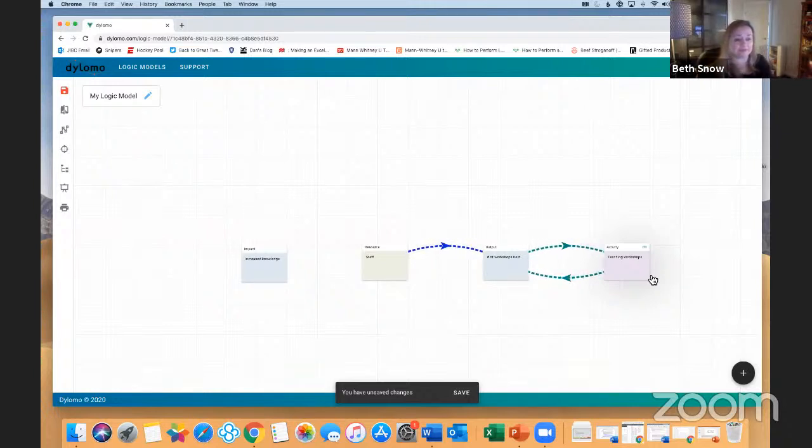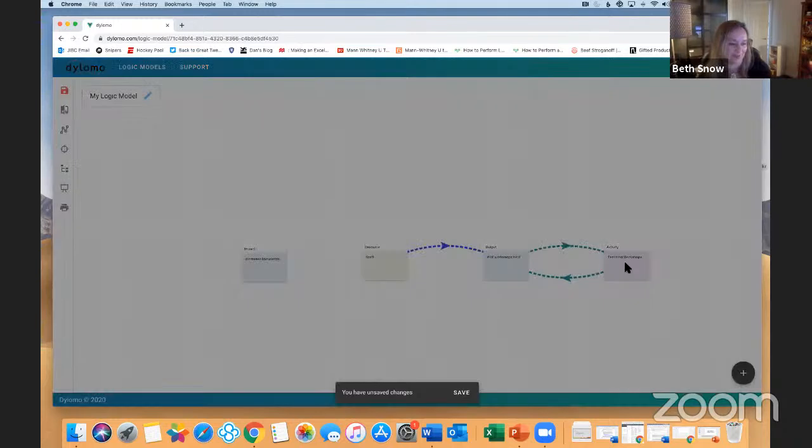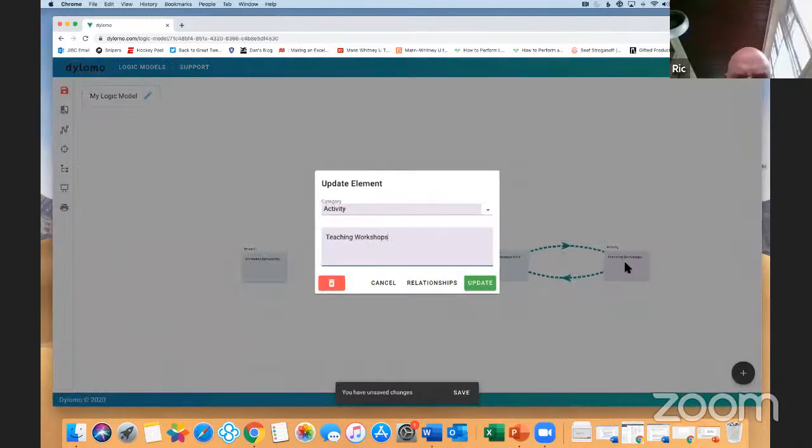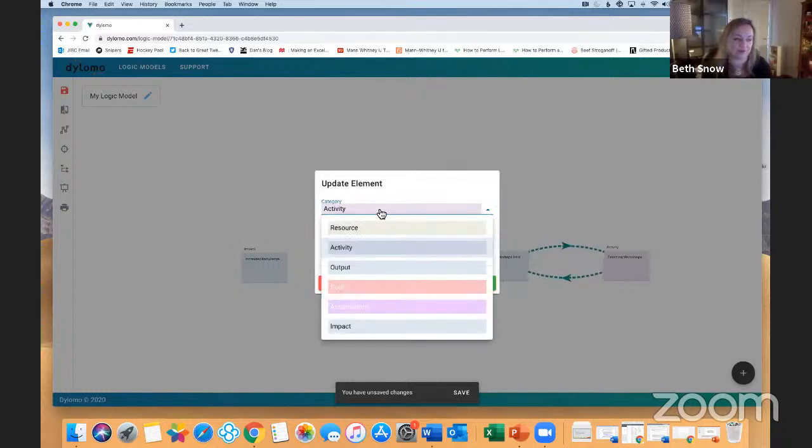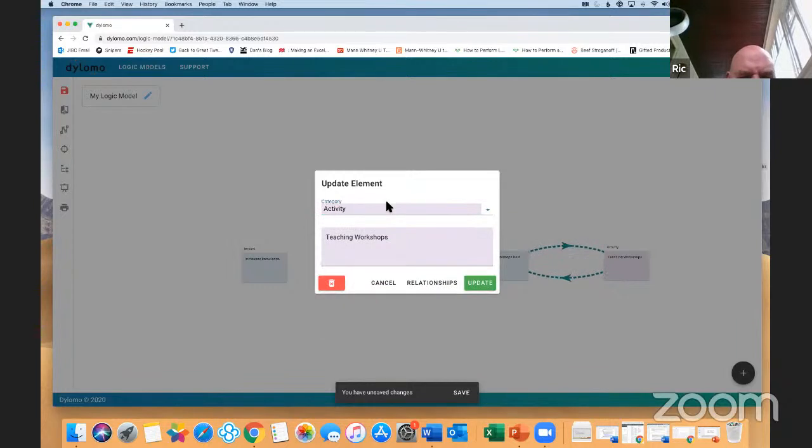If you find you want to delete an arrow, the way to do that is to double click on the box for that element. This is how you can edit it as well. So if I decide I want to change the name of this or even change the category, I can do that there.